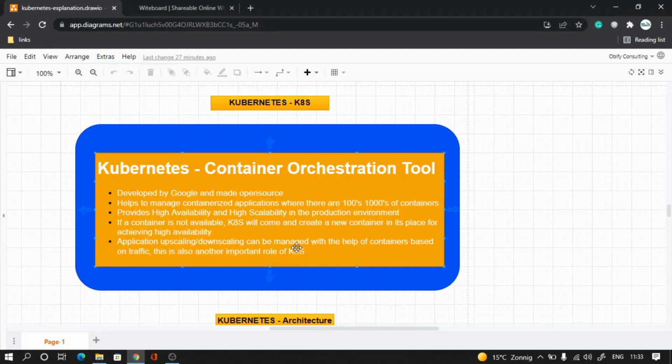So the monitoring aspect, the security aspect, everything is taken care of by Kubernetes. So what is Kubernetes? It is just a container orchestration tool, or container management tool, container lifecycle management tool. That's it. Now we are going to look into the architecture of Kubernetes. So let's do that in the next video.